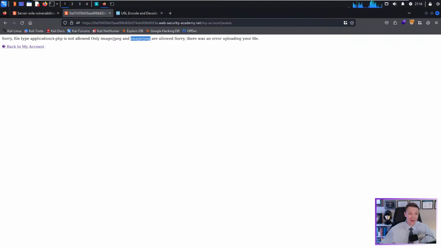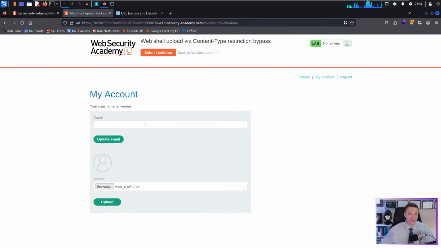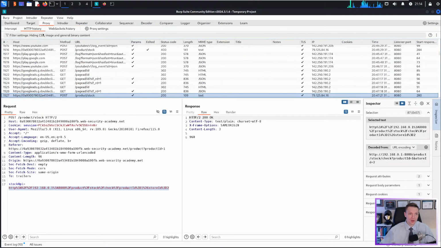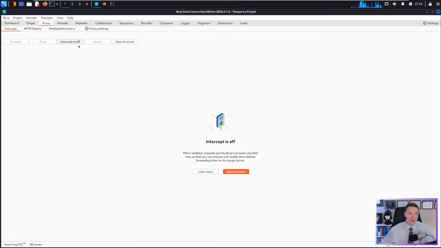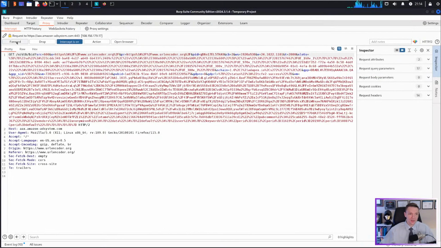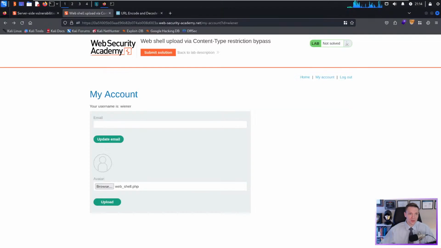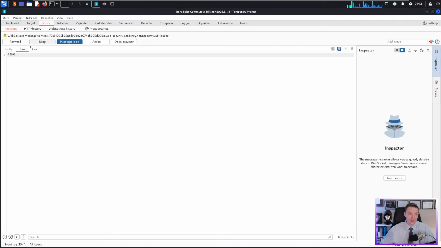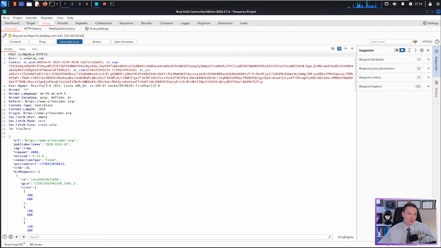So we're actually just going to copy this and go back. Then we're going to intercept this request. Go back to our proxy, intercept, turn intercept on, and then we're going to hit forward. We're going to upload this, and that just got intercepted. So go back to Burp, not Intruder, our proxy, intercept, forward.